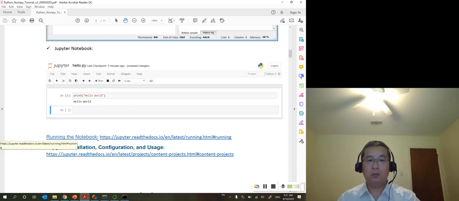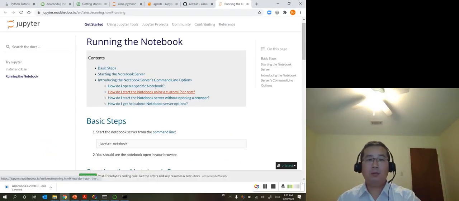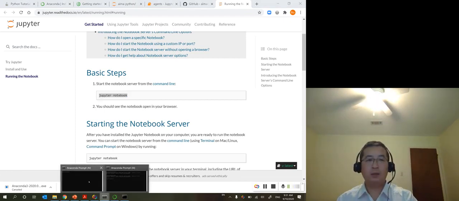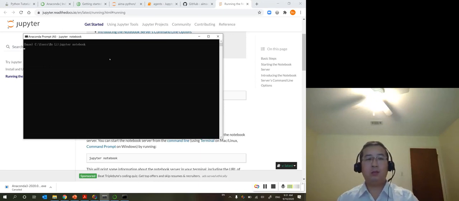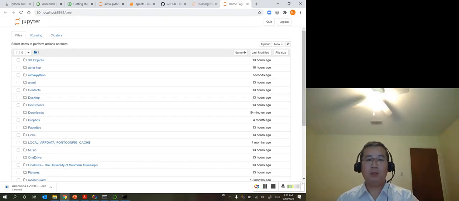For example, running the notebook, you can click this one, and this one will help you know how to do the basic usage, how to use this one. Okay, for example, basic steps, starting notebook server, introducing the command line options, like this one. Okay, you can run this one. If you don't want to click that one, you can go through the command line. For example, from here, this will also open the Jupyter notebook, and then it will open this one as well.